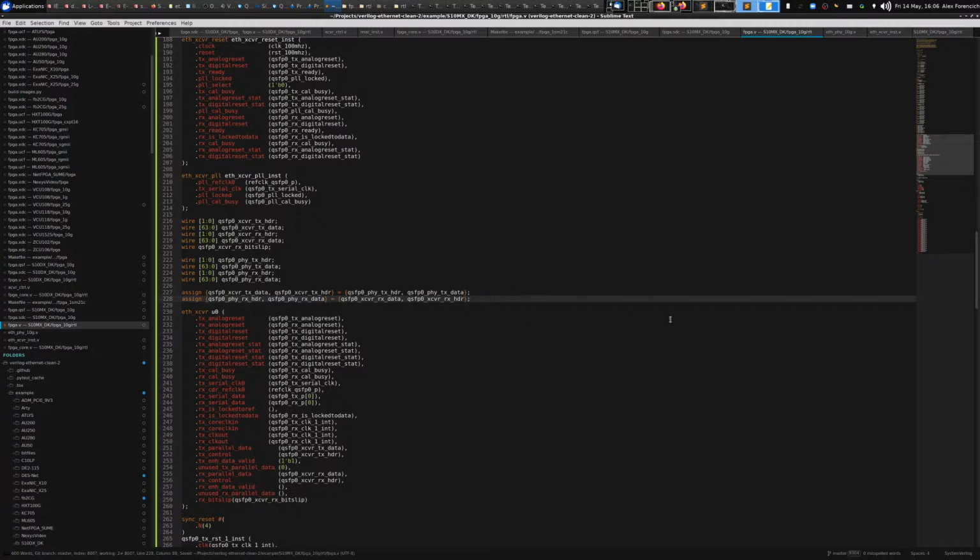Okay. Right, so transceiver TX header and data. Oh, okay. I guess I did this the other way around previously. I'll swap these around. Header, data, header. Okay.